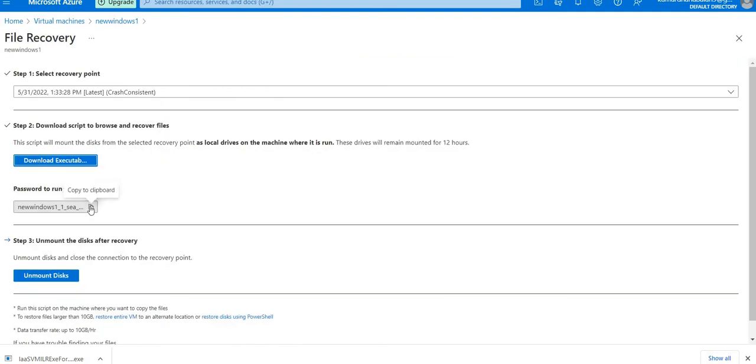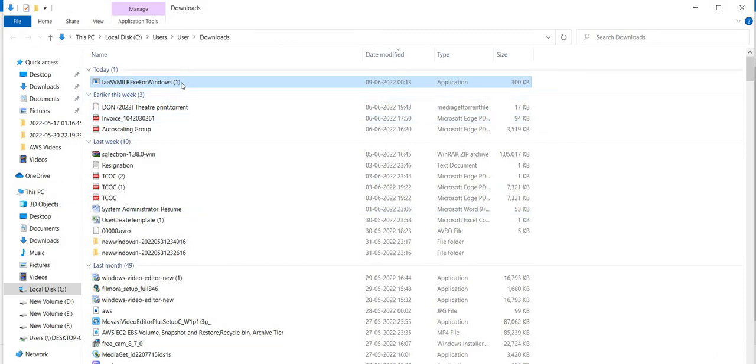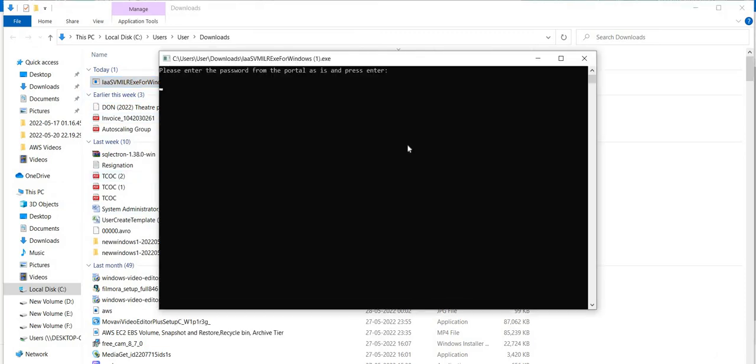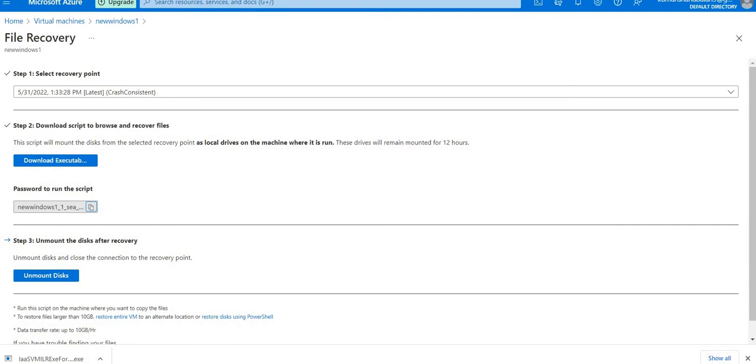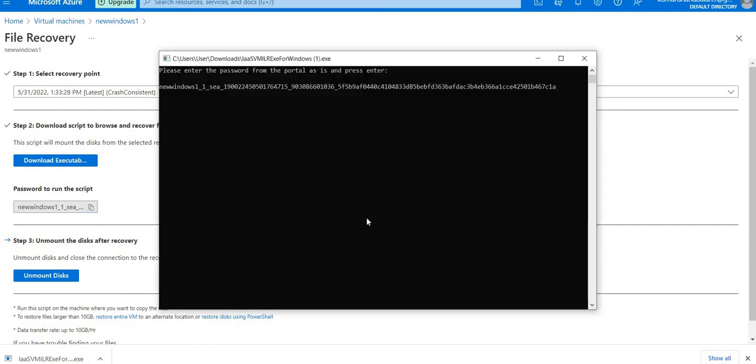So the file has been downloaded. Now we can go to show folder. This is the file we downloaded. Let's run this. Copy the password from here and enter it.